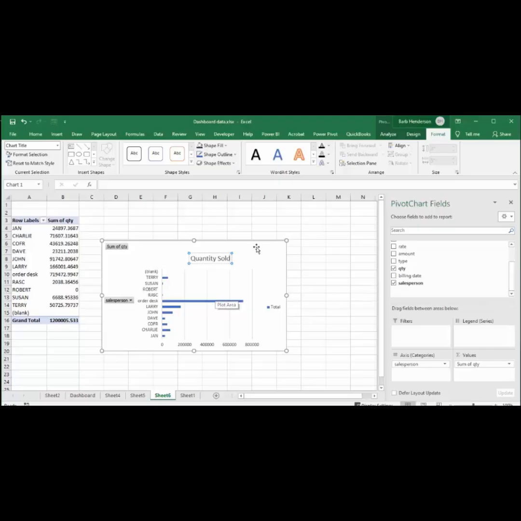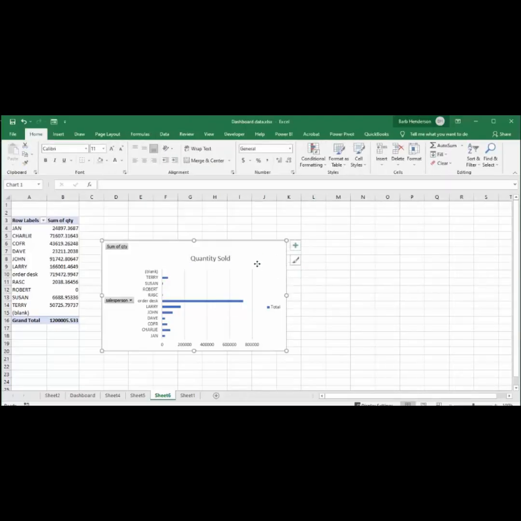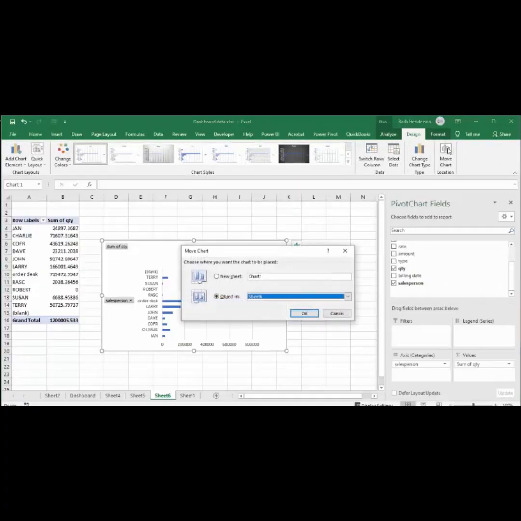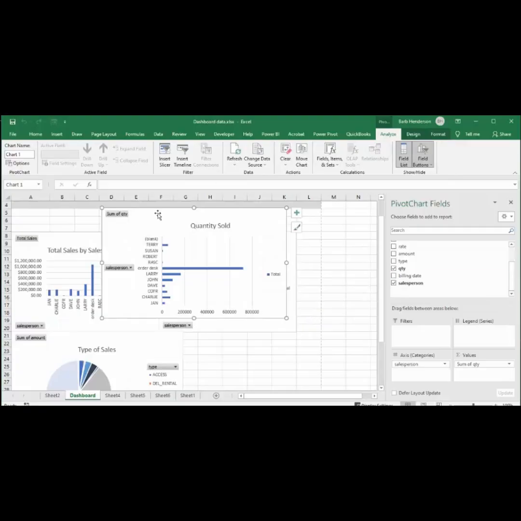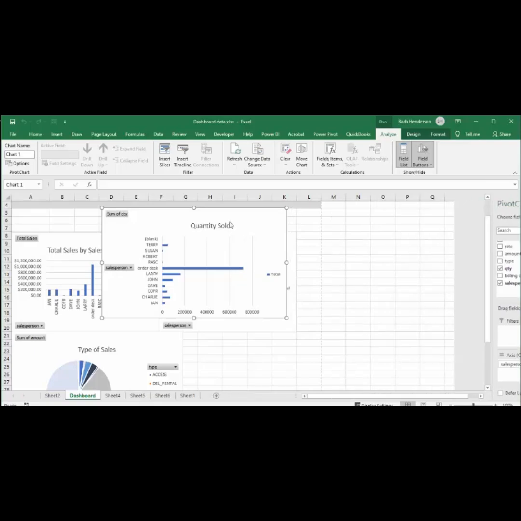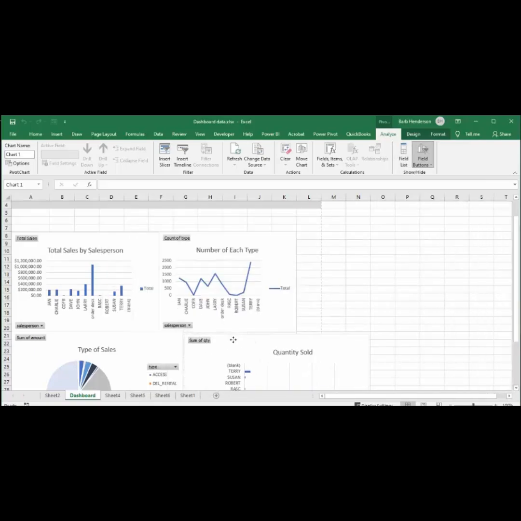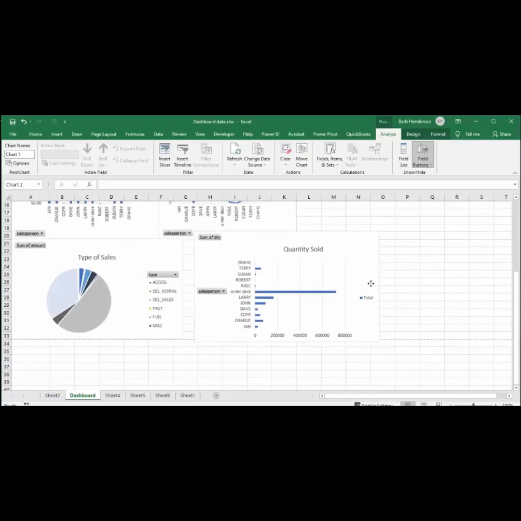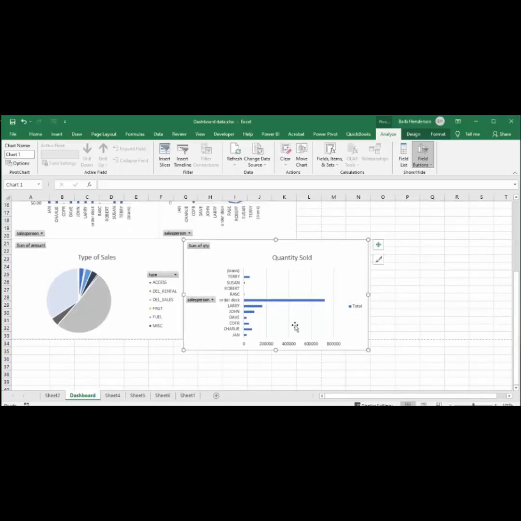Okay, and then one more time, what we're going to do is click on this, click on our design tab, and then go to move chart. And we're going to select our dashboard. And then we can position this. No, we're going to close these things because they're in the way. We are going to position this below the other. Now we're going to bring it up so that we can have enough room for our slicers at the side.